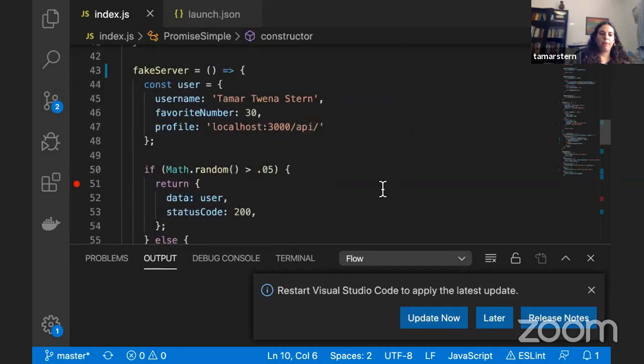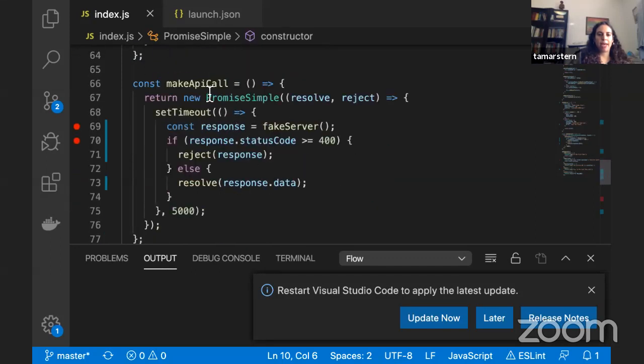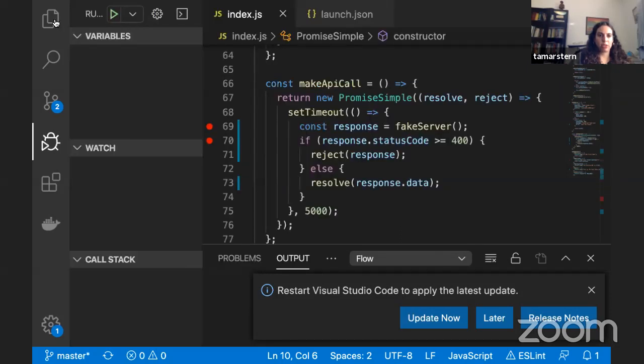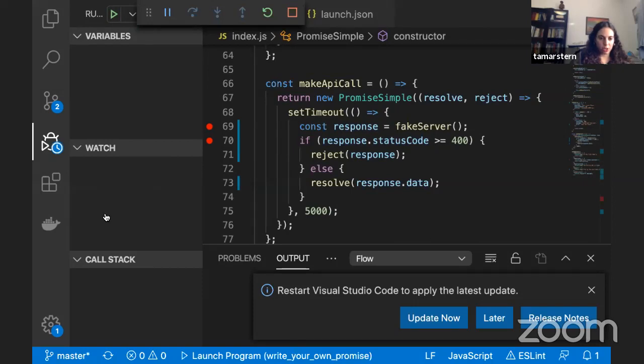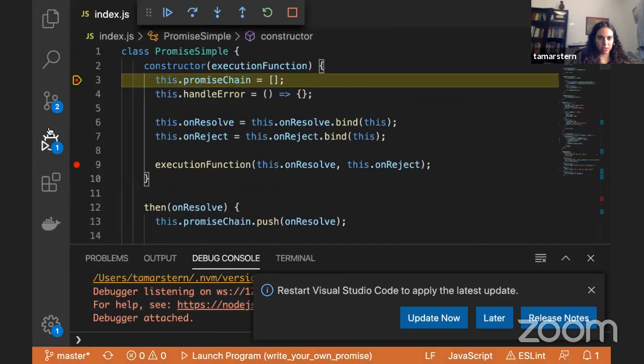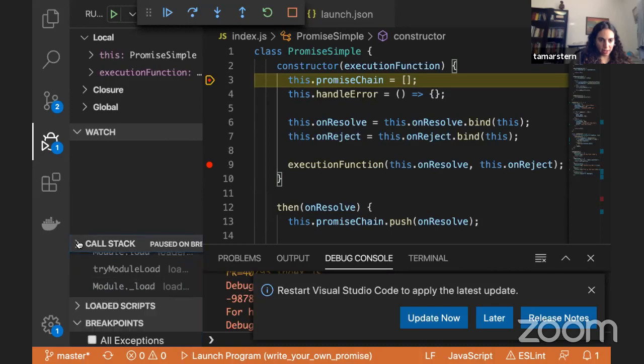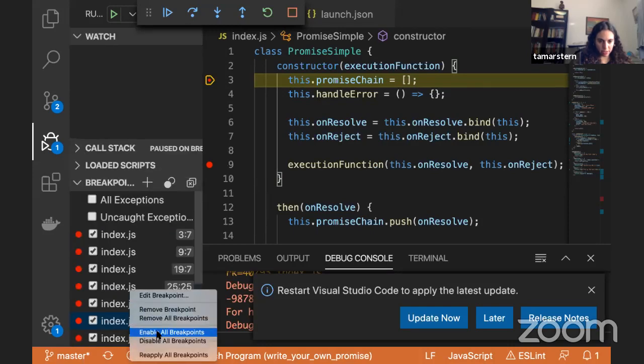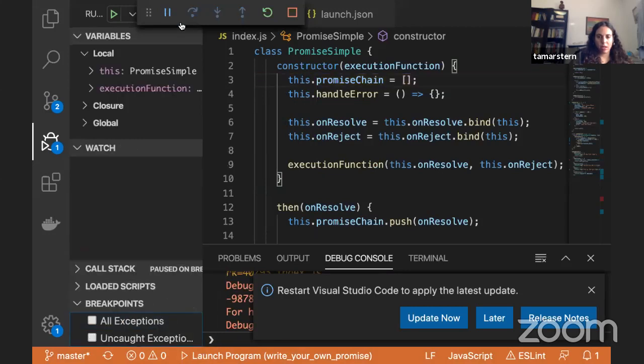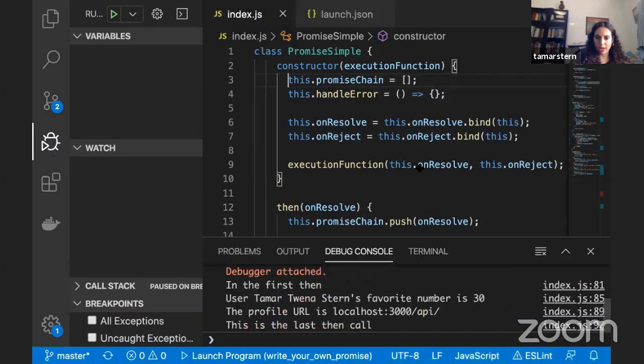Okay, I have here a test with a fake server, and here I'm making a fake API call, and let's just run it and see how it's working. I would just disable all of my breakpoints. Sorry, that is a little bit. Let's just see what it made.